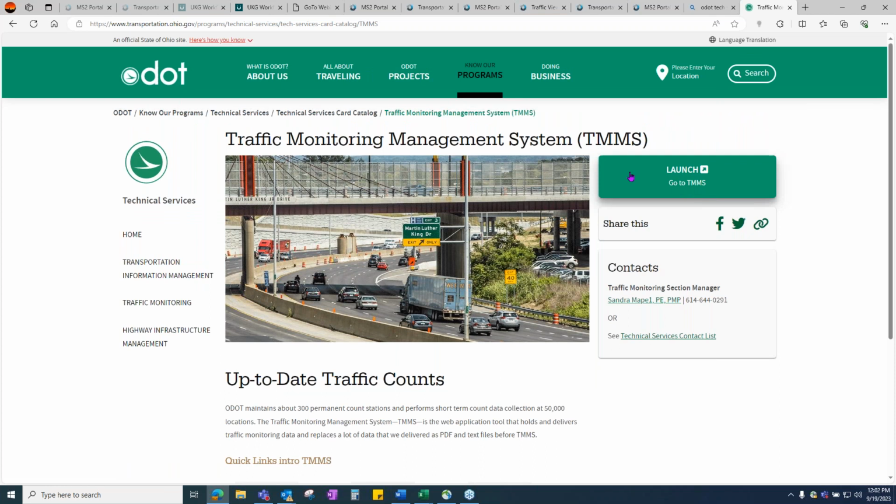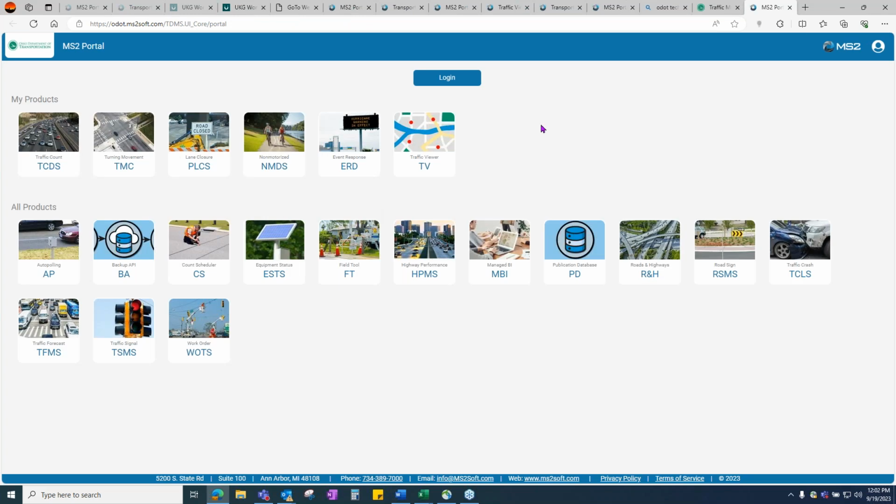Oh, we thought this went straight there. Anyway, you'll want to launch the TMMS. We'll give everyone a few seconds to catch up to that. The other item you may want to do is go ahead and make a bookmark right here. Copy that, save it as a bookmark, or a quick link, or whatever you choose to call it.